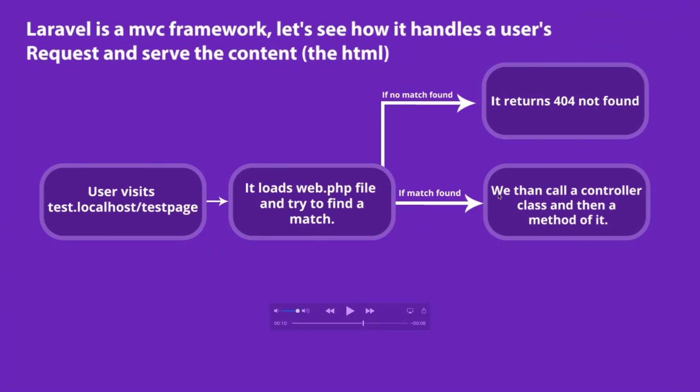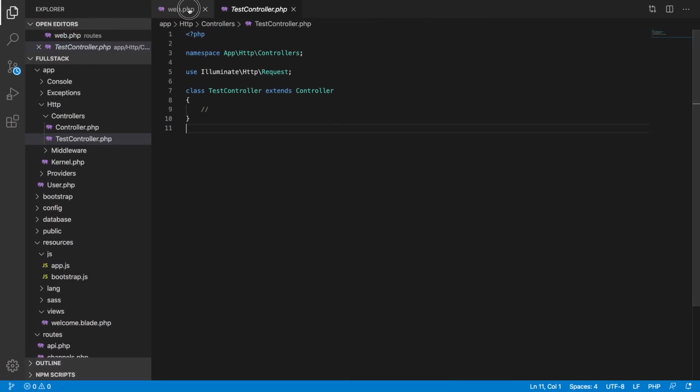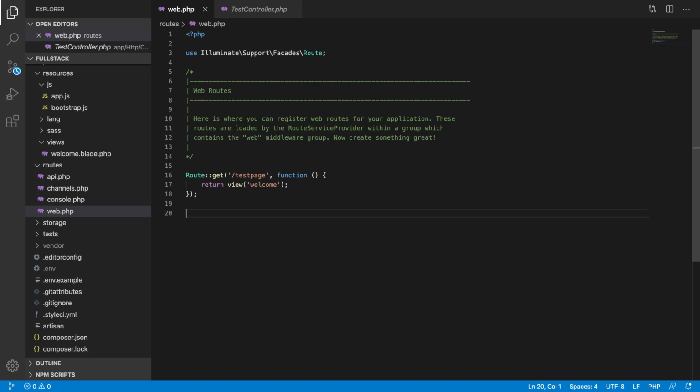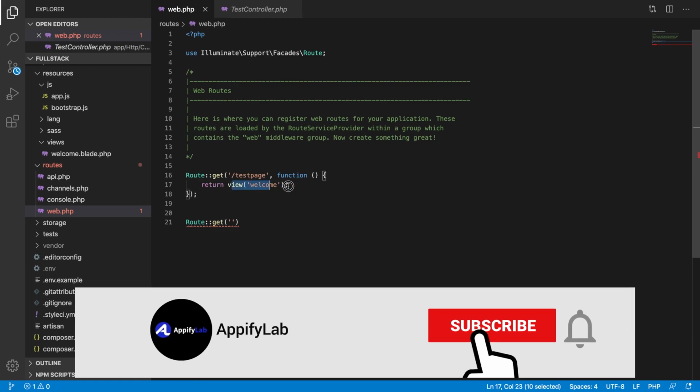So here we call a controller. A controller is a class, obviously, and then a method of it. So normally you will be calling it like that. Let's have a route here. This is one way of calling a route and just returning with a closure function. This is a closure function and it's just returning.